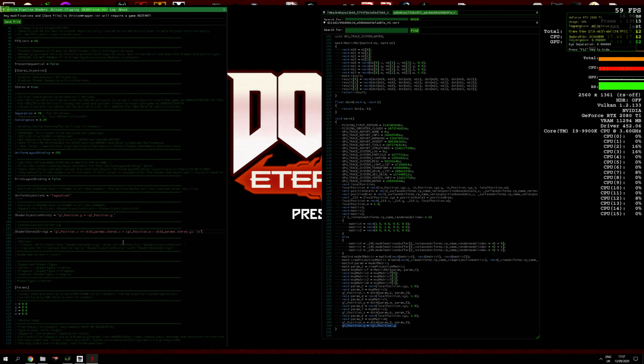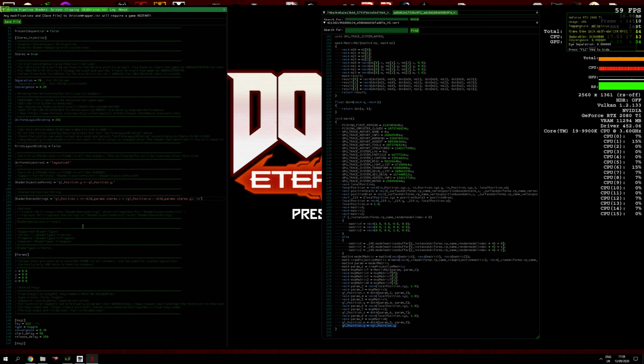This is the standard formula. I'm not going to go too much into why it works. There are lots of papers, and the NVIDIA paper on this explains it better. So we inject our uniform. This is what we want to find, and after we find that line, we are going to add our formula.